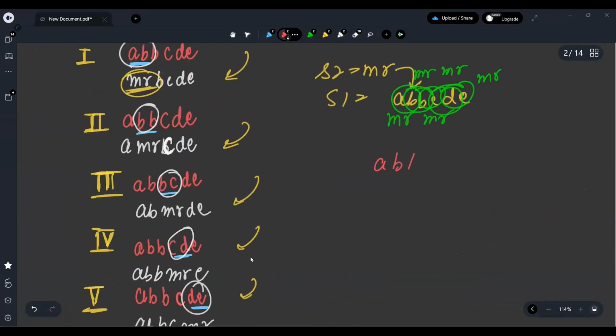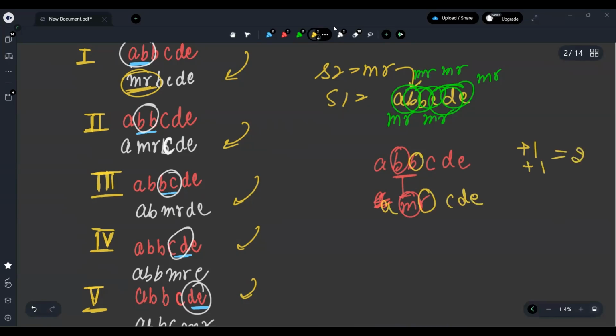So let's say this is the string. And let's say I want to change BB to MR. So that means when B will be changed to M, this will take one operation. Similarly, if this B will change to R, this will take one operation. Other will remain as it is. So that means we will take 2 operations. This is what they are telling.